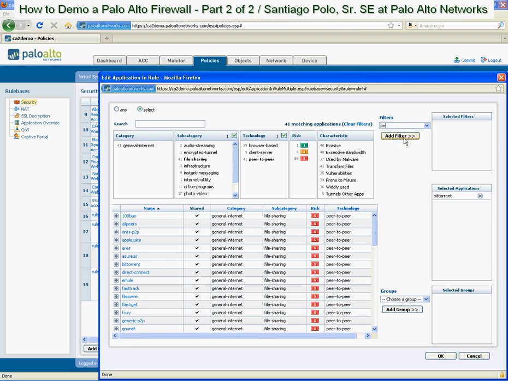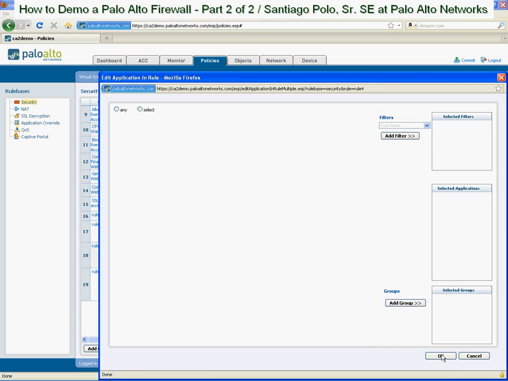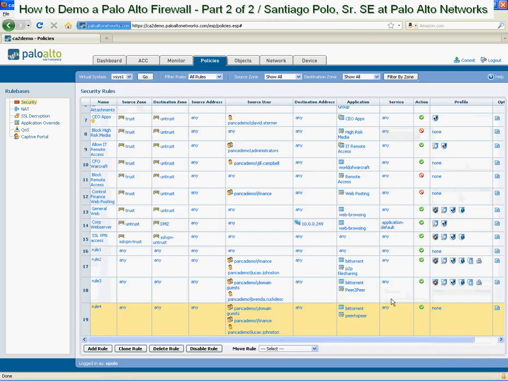So I might type in now peer-to-peer. And now what I've done is I've added a filter called peer-to-peer and this particular selected application. And I'm going to hit OK. And we'll see that this filter that I added is now a part of this policy.